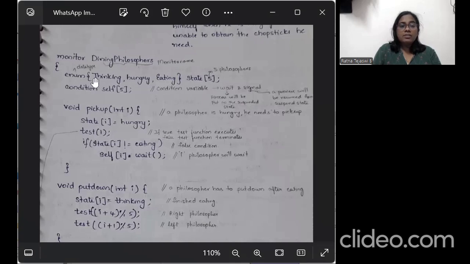And then the shared variables. These shared variables are being declared using the data type called enum. In this, the variables are thinking, hungry, and eating.